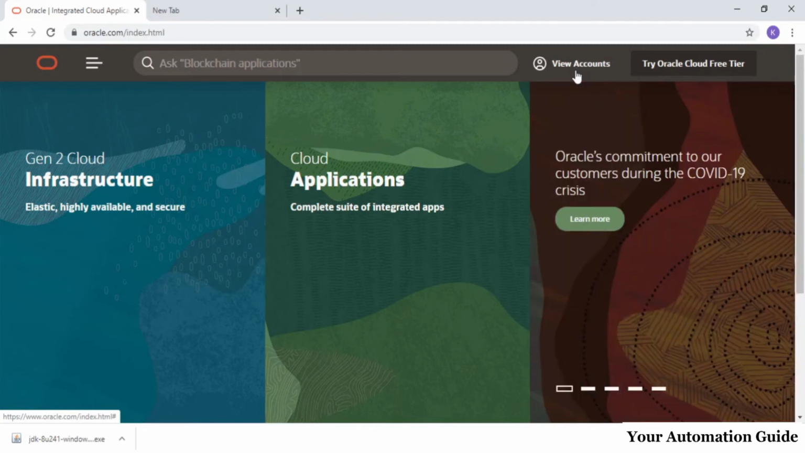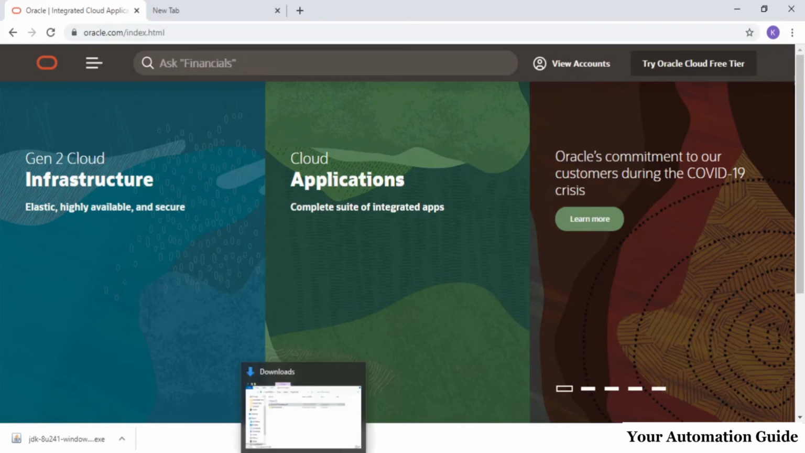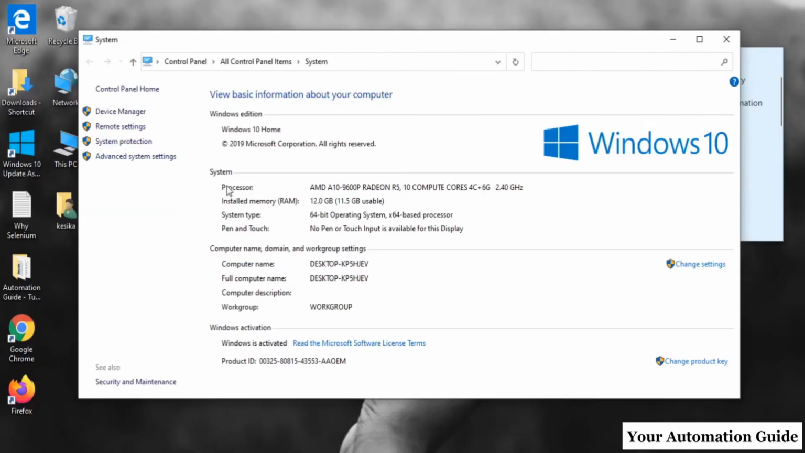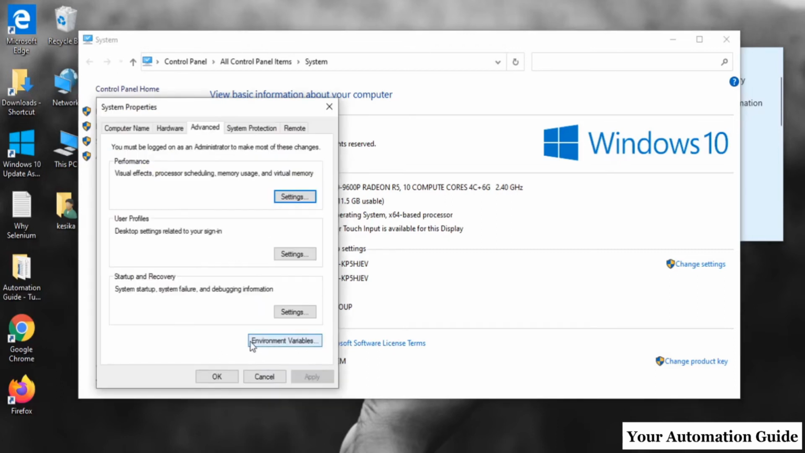In order to do that, go to File Explorer, right click on This PC. There you may find Properties. Click that Properties, and in the Properties you have to go to Advanced System Settings. Now go down. There you can find Environment Variables and click that one.